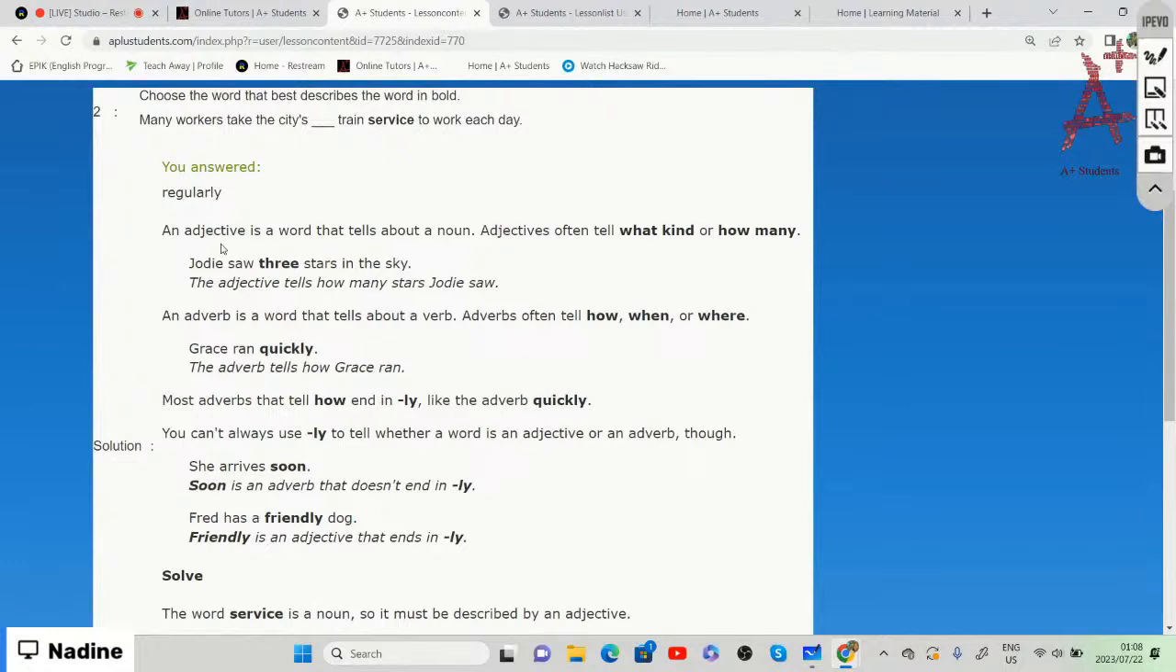But you need to know what is being modified. If the word modifies a noun, then it is an adjective. But if it tells us about a verb, then definitely it is an adverb. So you need to know which one it is: it's either telling us about the noun, which is an adjective, or it is telling us about the verb, which is an adverb.